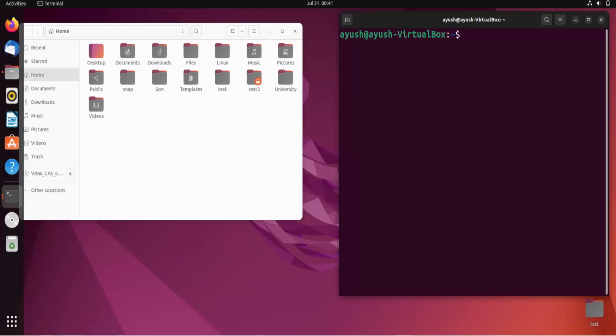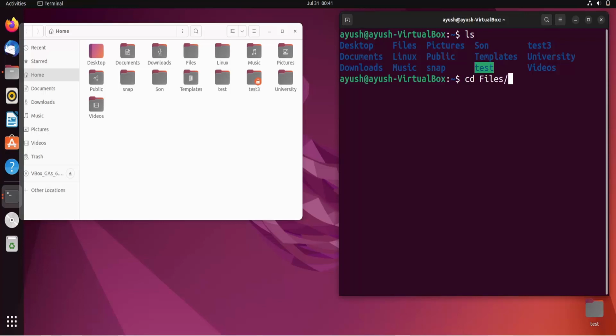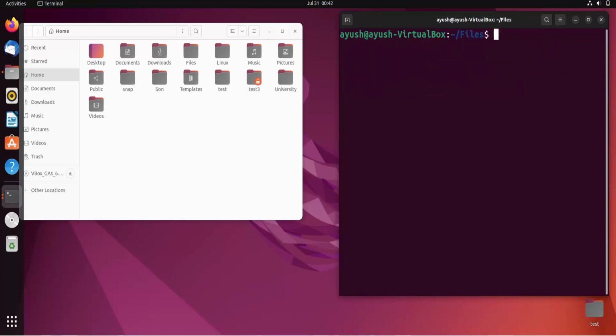How we can create files in Linux using the touch command. Okay, so here on both sides there are files. I will move into that particular directory, files. Now I will create some files using the touch command.